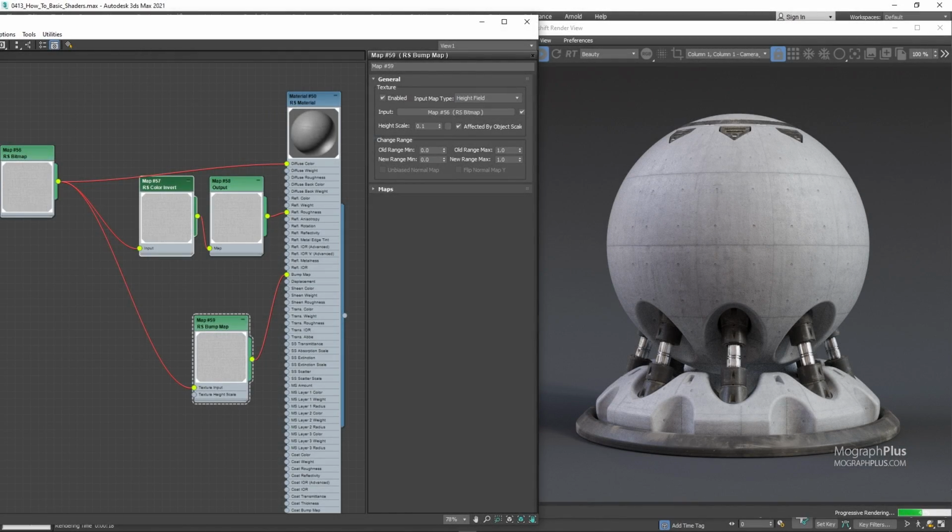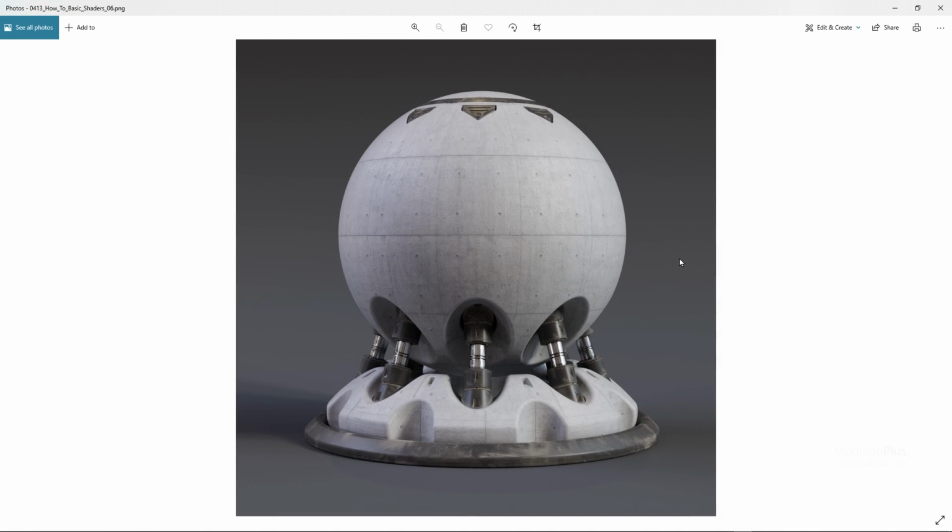You can add the second bump map like the previous shaders, but on very rough surfaces like concrete it won't be that visible. And the same thing is true for the coat component. Let me show you a higher resolution render for this shader as well.